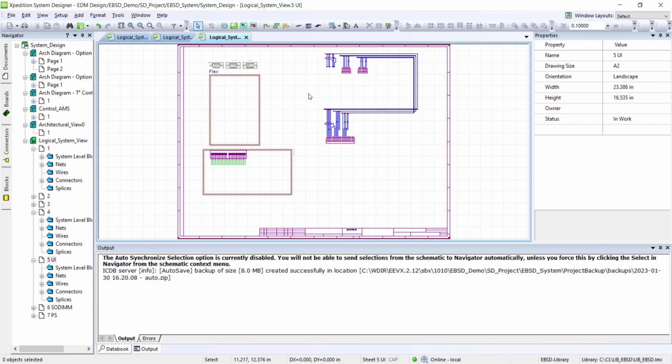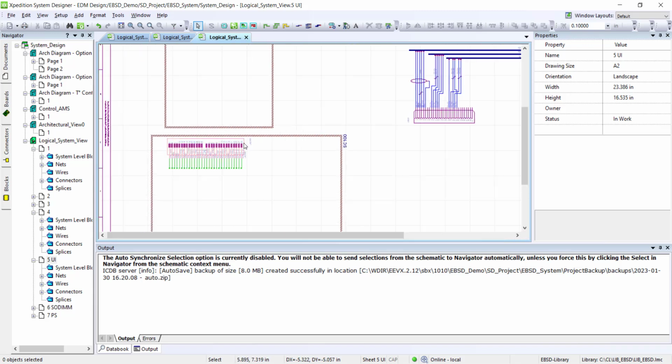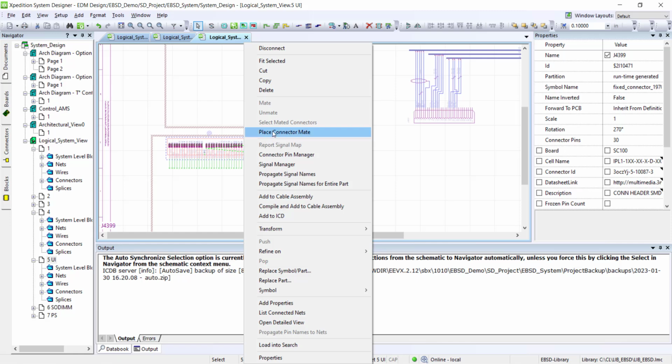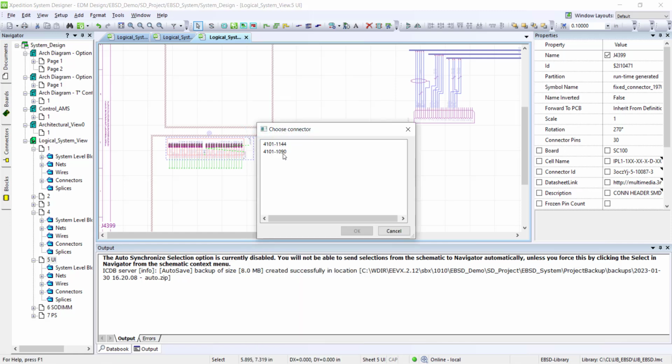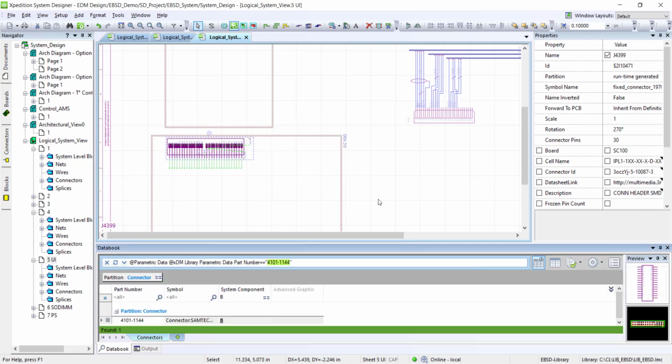Starting the top-down process, we'll need to place the new connector. The 4101-1090 connector was the cable connector we previously unmated, so we'll place the other possible connector mate, 4101-1144, as we know this must be the board connector the librarian has added.